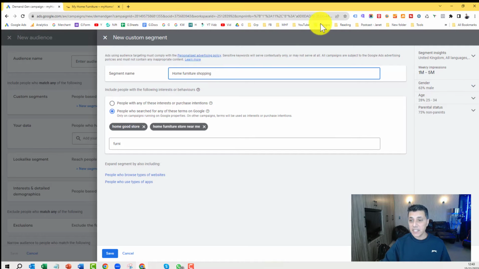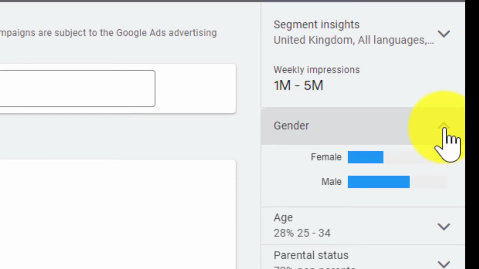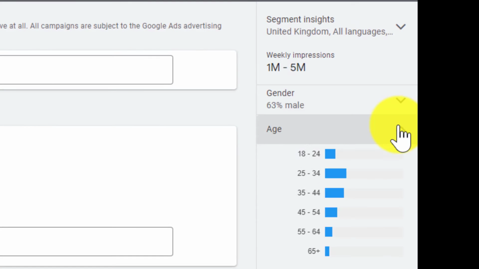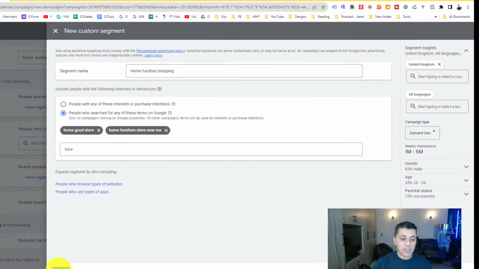And more interestingly, on the right hand side, you can see the general amount of impressions that the ad will be served to, the gender, the age, and so on. So you can get a bit more demographics here, like this and so on. So it's really useful information here. Click on the save button.